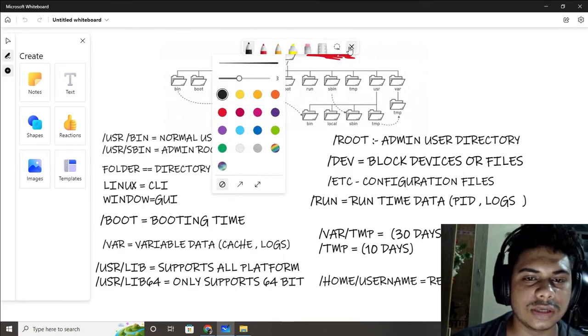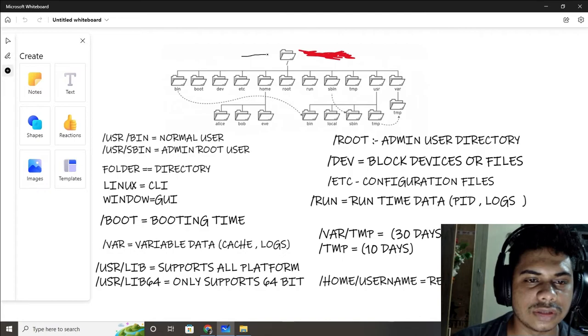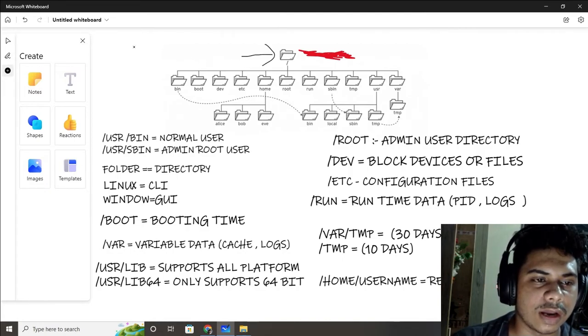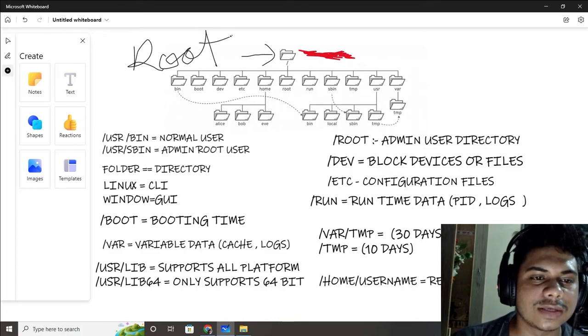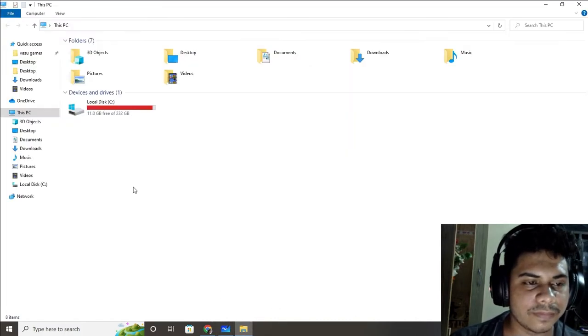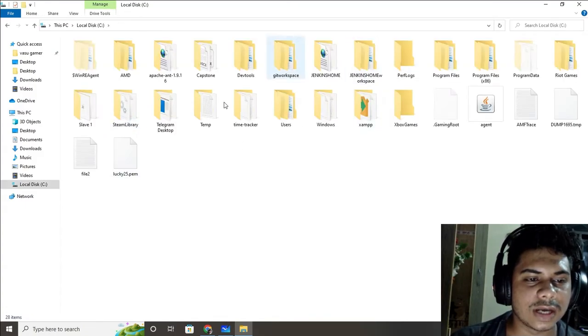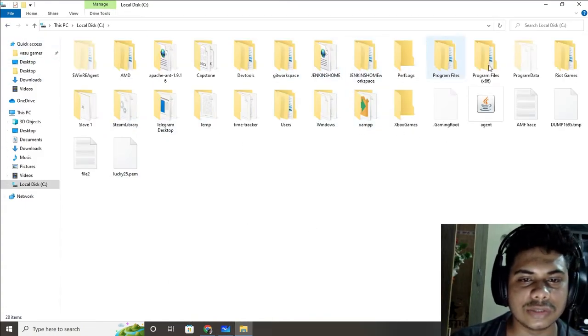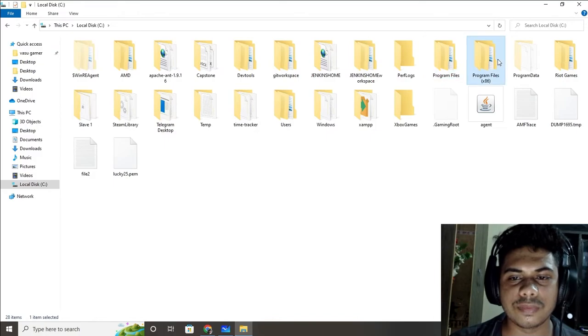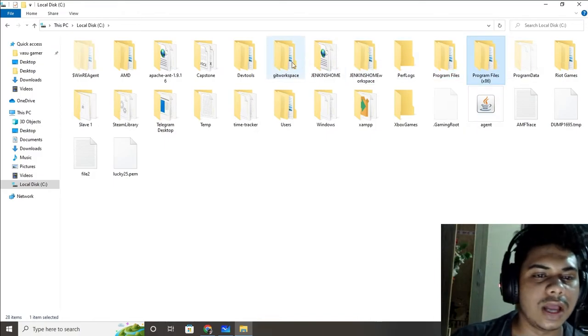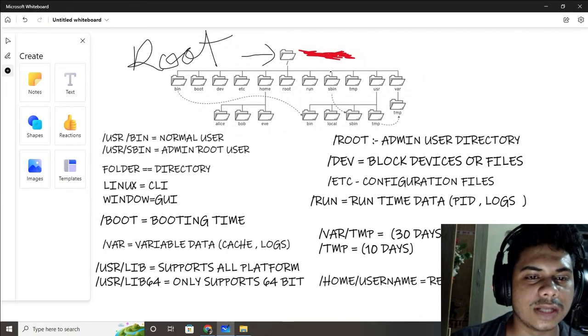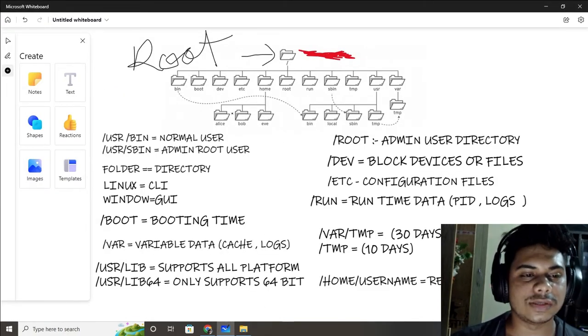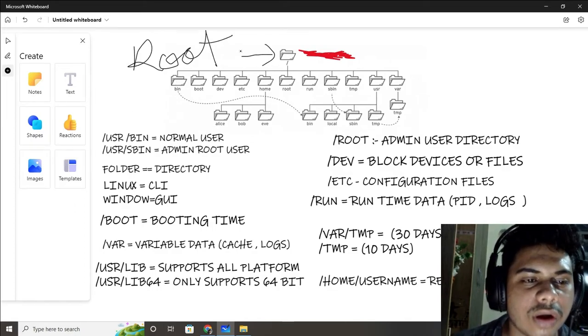As you all can see, this is your top level root directory, which contains all OS files. As we see in Windows, C contains all OS files. As you all can see, Program Files x86 and all of that. Okay, so this also contains your OS files. Now first file is bin. So later I will talk about these files.